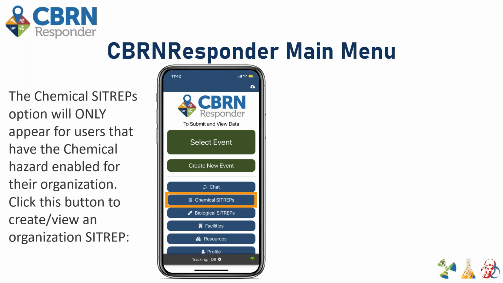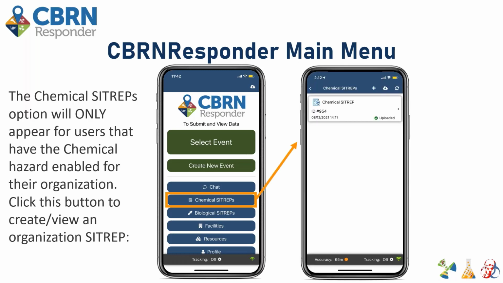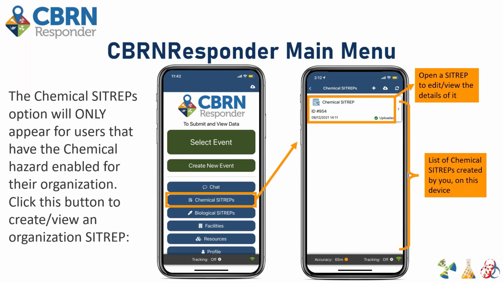If you do have the chemical hazard type enabled for your organization, you'll see this chemical SITREPs option. You can click this button to create or view an organization SITREP. So here's an example of one that I submitted. And if I had multiple, they would all be shown on this list here.